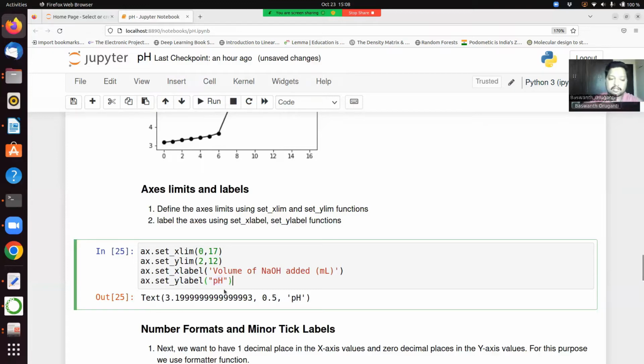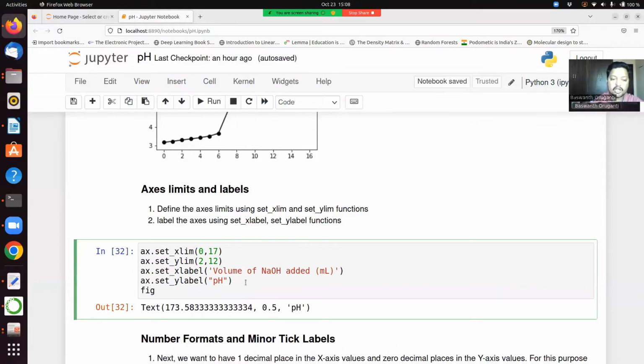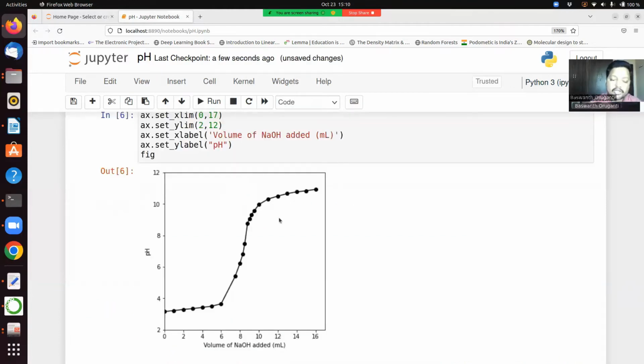So now I can execute this, but it won't show the figure. If I want to see the figure and what are the changes done to it, I need to press FIG and then execute this box. Now you see that we have labels on x-axis and y-axis. On x-axis, we have volume of sodium hydroxide added in ml, and on y-axis, we have pH.